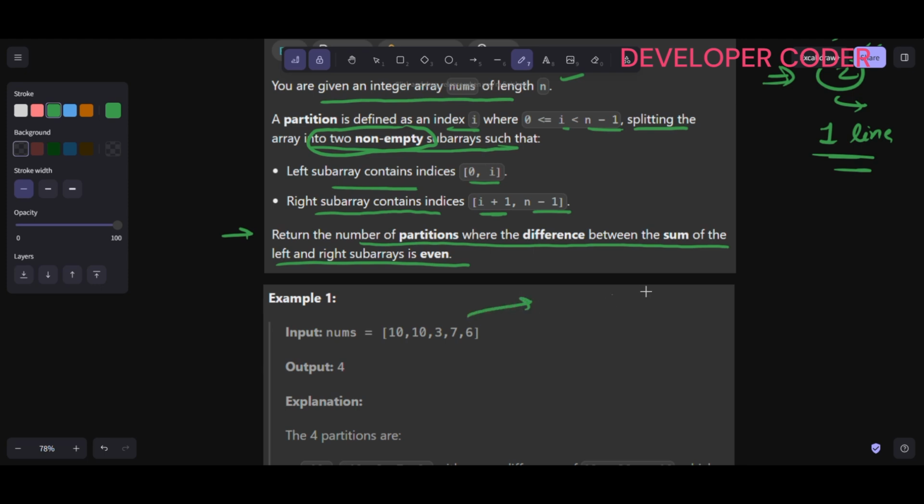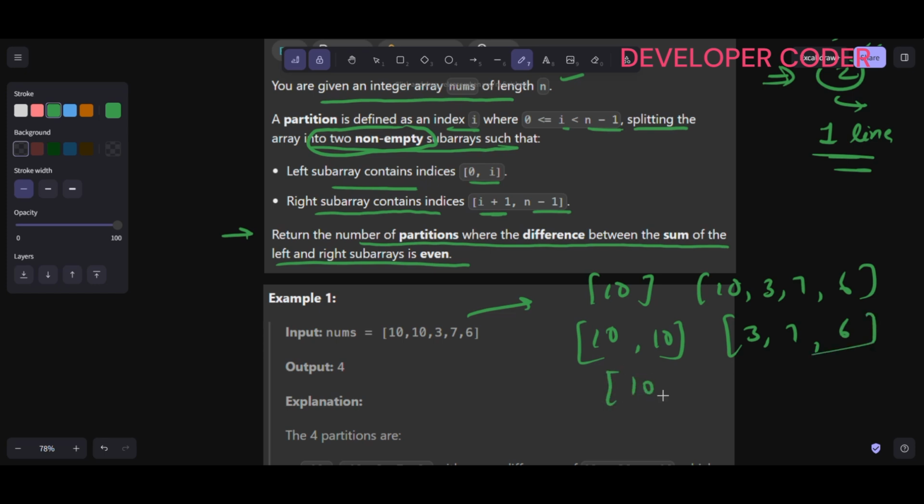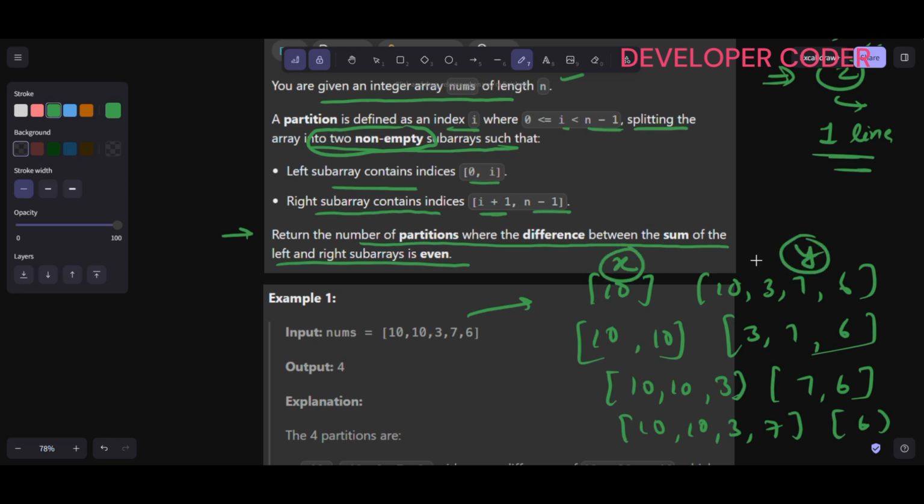So here if you see this, we can partition it like this: 10 on this side, and on this side I can keep 10 3 7 6. This is one way. Or I can keep here 10 10, and on this side I can keep 3 7 and 6. Or I can do it like this: 10 10 and 3, and here I keep 7 6. Or I can do it like this: 10 10 3 7 and 6. So I am partitioning it into two, right? Let's say this side is x and this side is y. So I can only partition it into two, and these two should be non-empty subarrays, right?